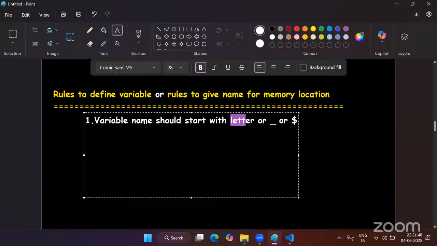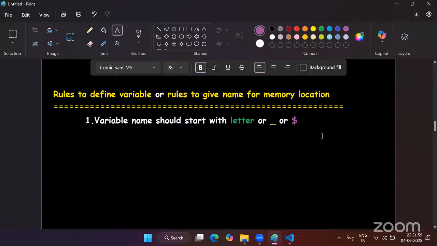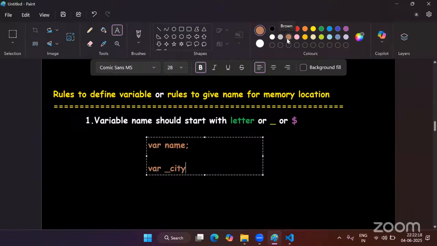So your variable name should start with either any letter from A to Z, or underscore, or dollar. Apart from that, you cannot start your variable name with any number or special character. So you can start your variable name something like this. You can say var name. This is valid. You can say var underscore ct. This is also valid. You can say var dollar price. This is also valid. All these names are valid.